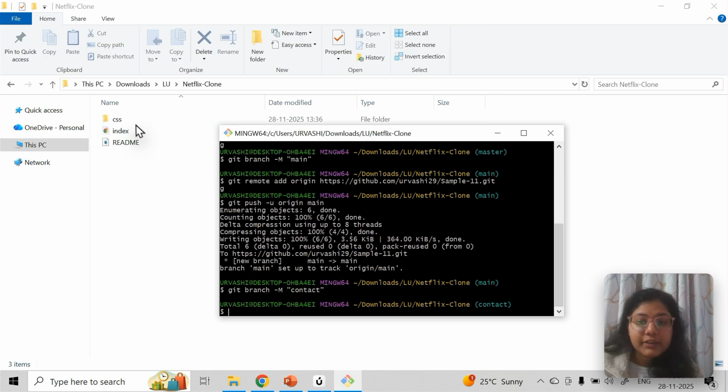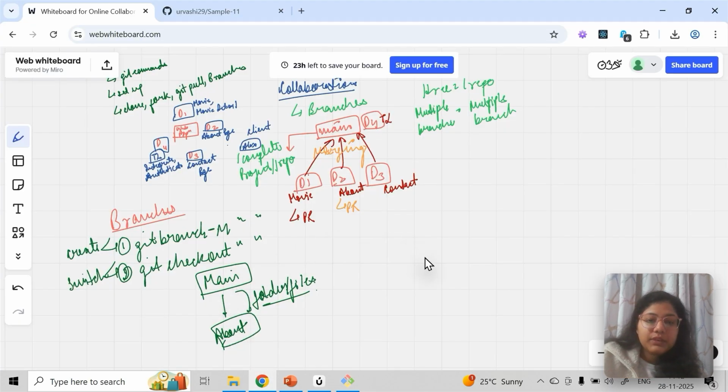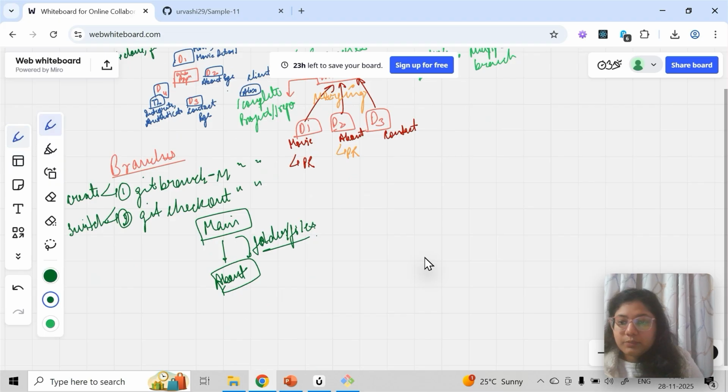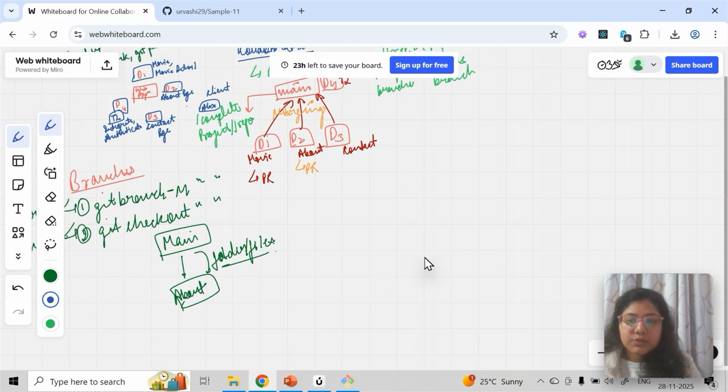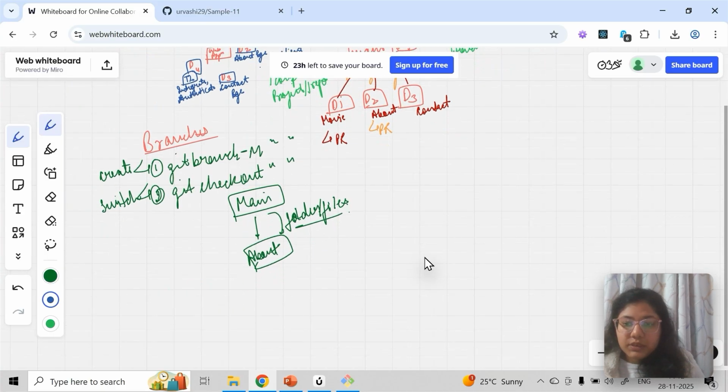And even here you will see whichever branch I am in. So right now, you can see I'm in the contact branch. Right now in my folder there are two branches, one is main and one is contact. Let me change the color. Now two branches have been created. One branch is going to be the main, and one branch is going to be the contact.